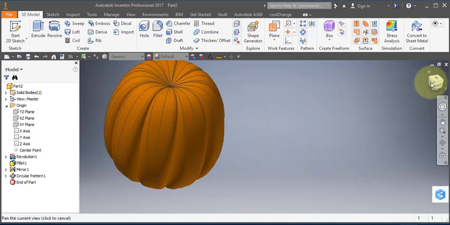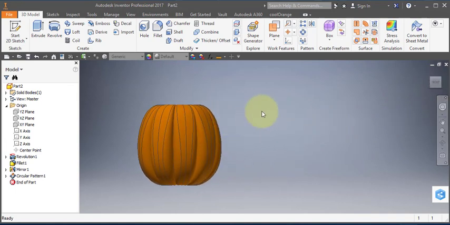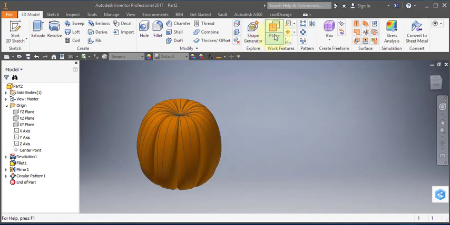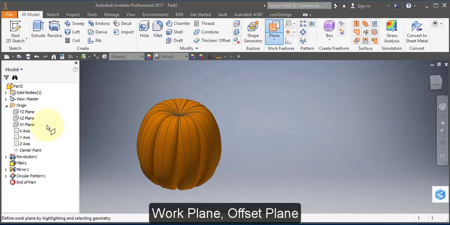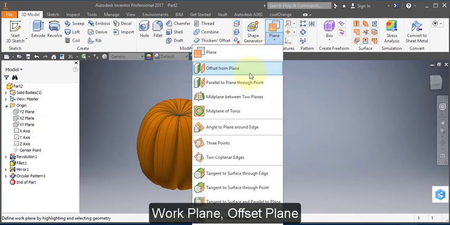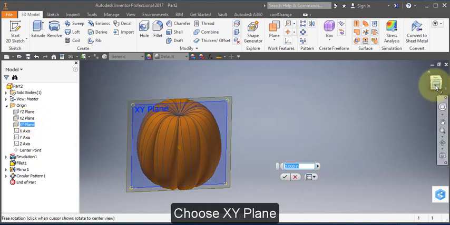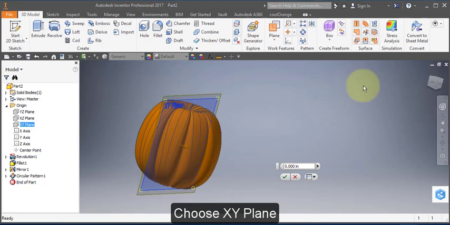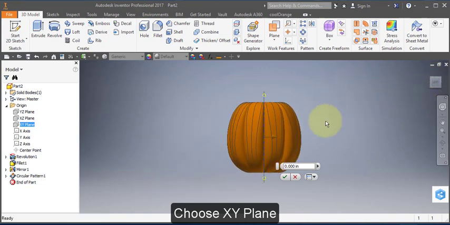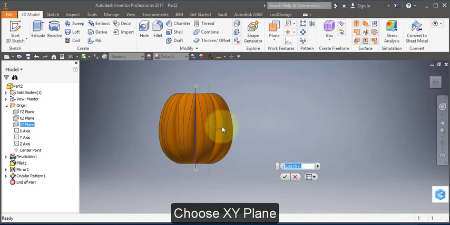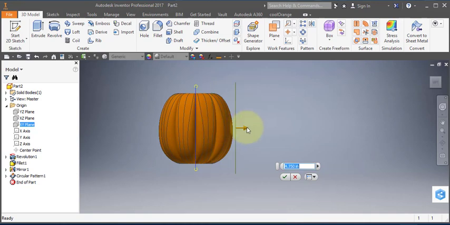Go to my front view. I'm going to create a new work plane, and I'm going to create it as an offset plane. I'm going to choose my XY plane. I'll look at it from the side, from the left side. I'm going to drag this out, and you want to place this plane beyond the extent of the pumpkin. Just set it right there. Select OK.